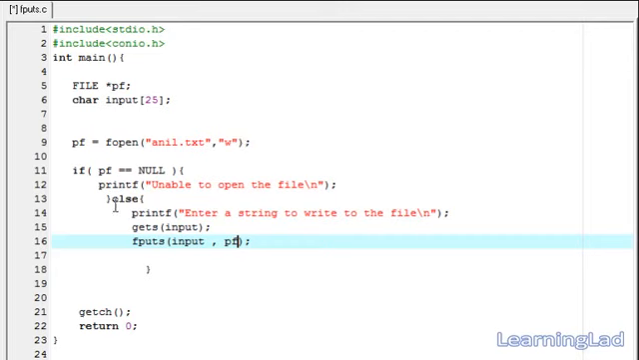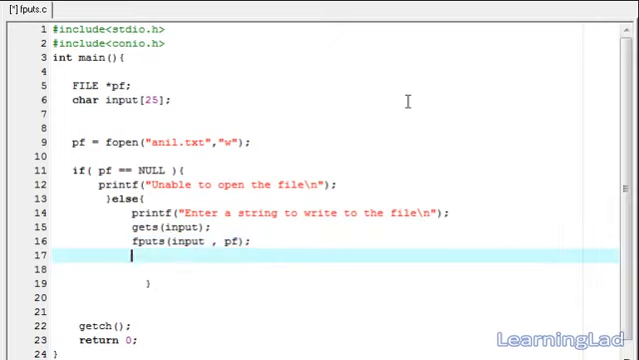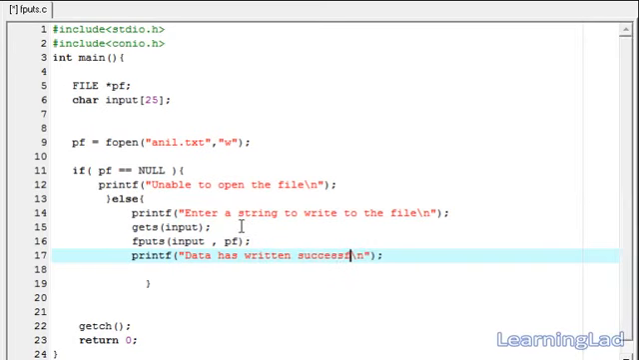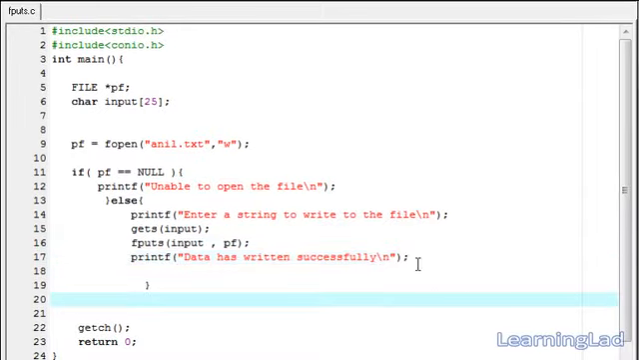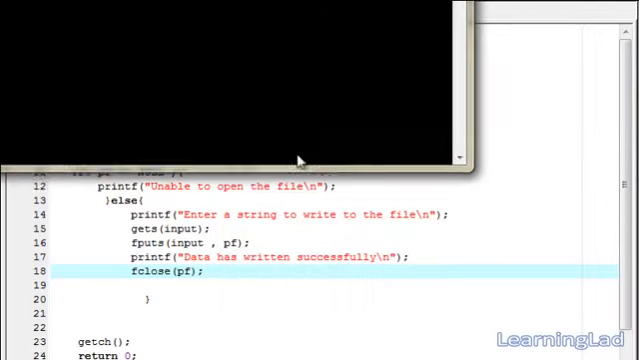So this is it, and then we're gonna say okay, the data has been written successfully to that file. Ctrl V, and we're gonna say data has written successfully. The last thing we have to do is close this file. It's going to be fclose. Then the pointer is going to be pf. So save it, compile it, and run it.